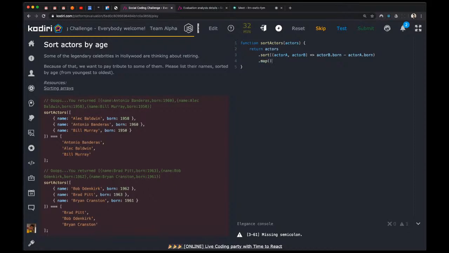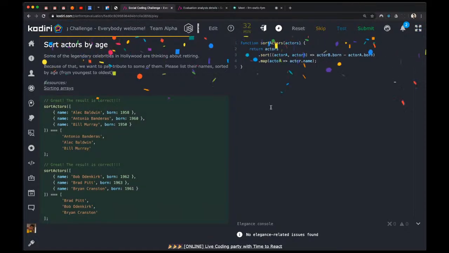That's correct, Vicky. We can use map. So anyone apart from Vicky can tell me what else we need to type here? And then what? Actor.name. That's correct. And then if we run it, it works.